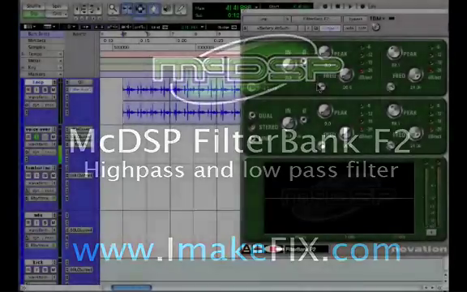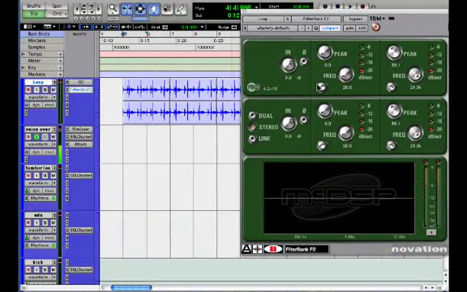In this video, I'm going to be showing how we use a high pass and a low pass filter to stylize a drum loop. Let's take a listen to our song. It's nice, but what I want to do is have a little bit more motion going on, and I don't want to add anything to the mix.